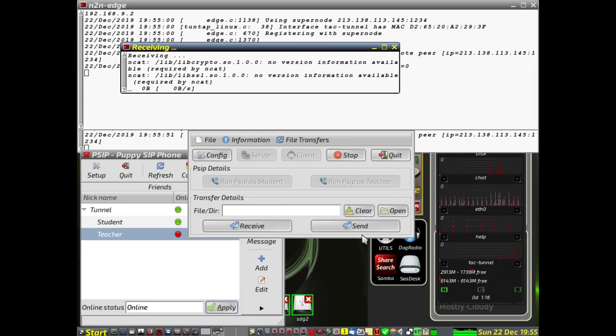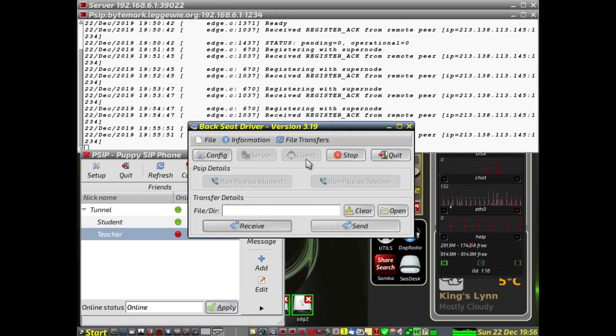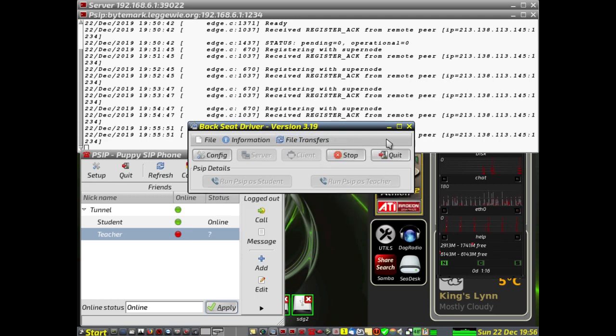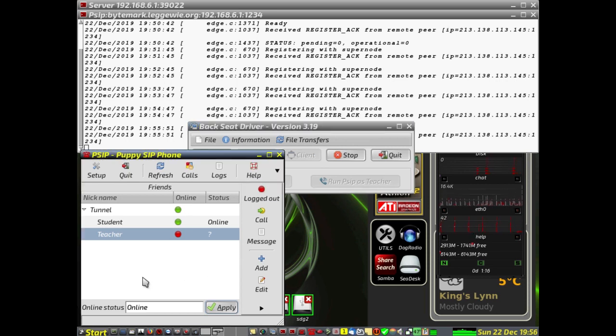Okay, just shut that down. Click off send receive files. We minimize the GUI again, and that in a nutshell is what it's capable of doing. Close everything else down, and when you leave PSIP, make sure you close it with the quit button. Don't use the X window or else you'll destroy all the settings in the .conf file.